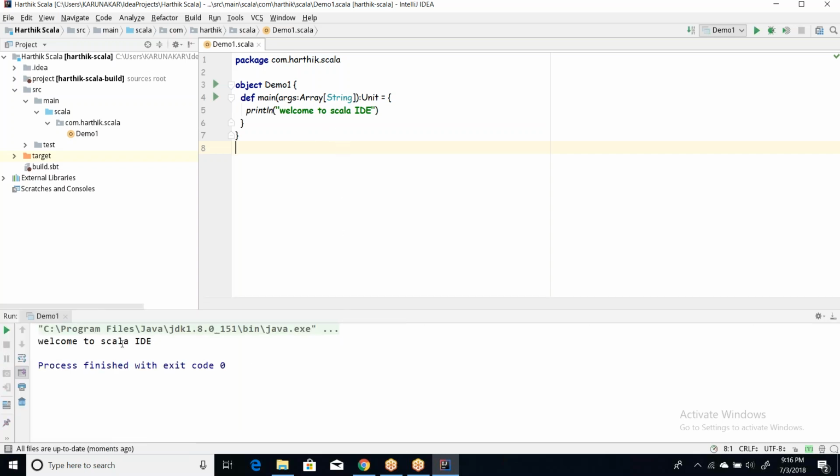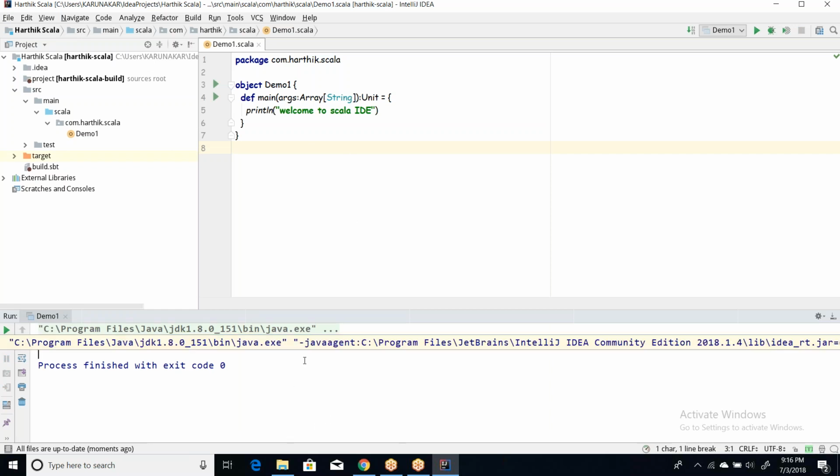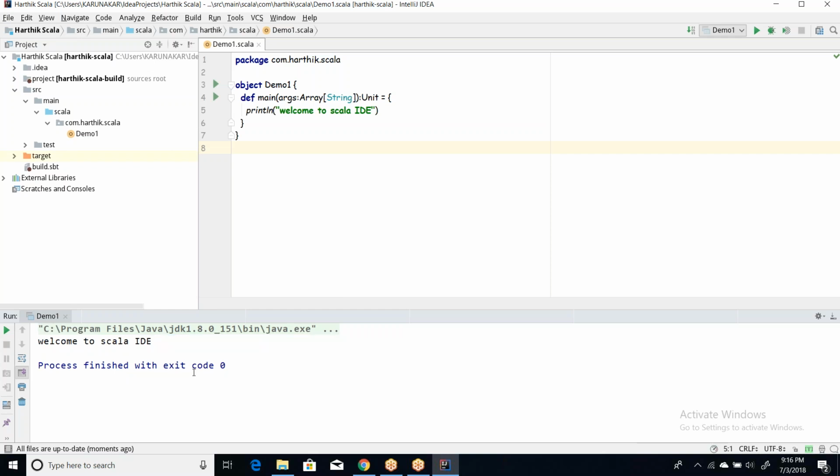Okay, can you see the output now here? This is a console, the output console, where we can see the output of the program that we have written here. Got it now? When the program gets executed successfully, it returns a code called exit code 0. So welcome to Scala. This is a very simple program.